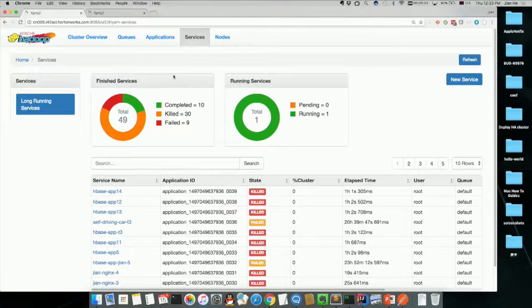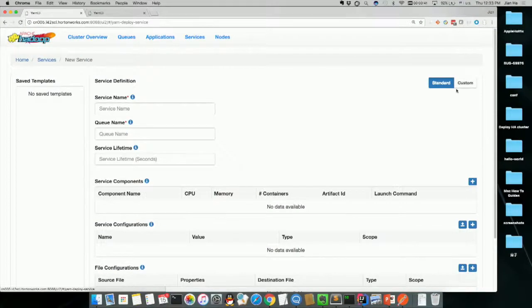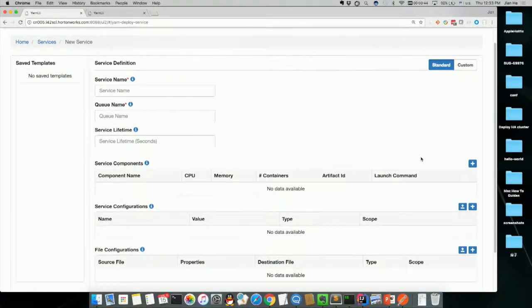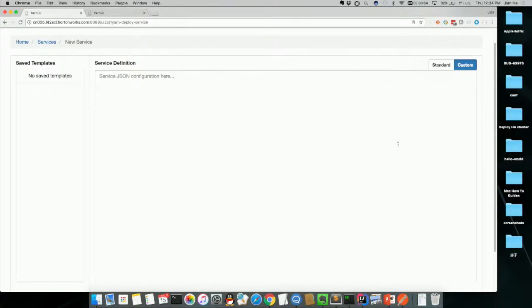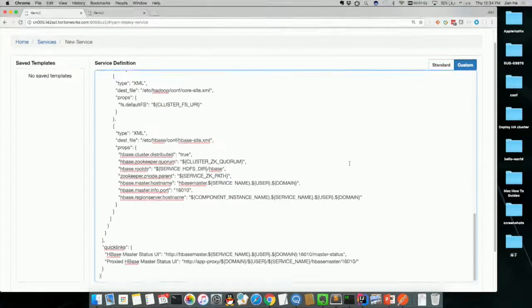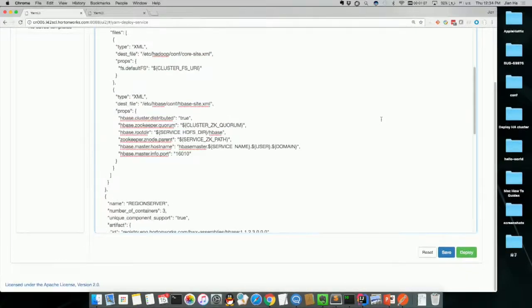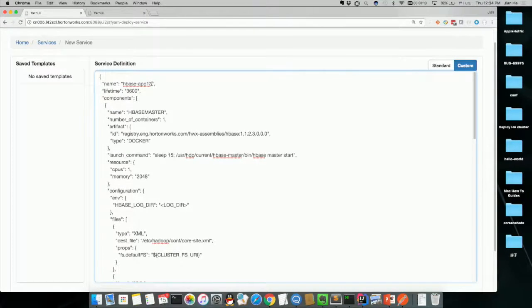So I'll use this to show how we deploy a HBase cluster on the Yarn cluster. So I click the new service. So we have two ways. Basically, one is a form-based way where you simply put your service name, the queue name where you want to submit, and the lifetime, all the components that you require. And the other way is just a simple raw JSON format. For simplicity, I simply copy and paste the JSON that I have completed before. So this is an HBase JSON. So I simply have to change the name to make it unique.